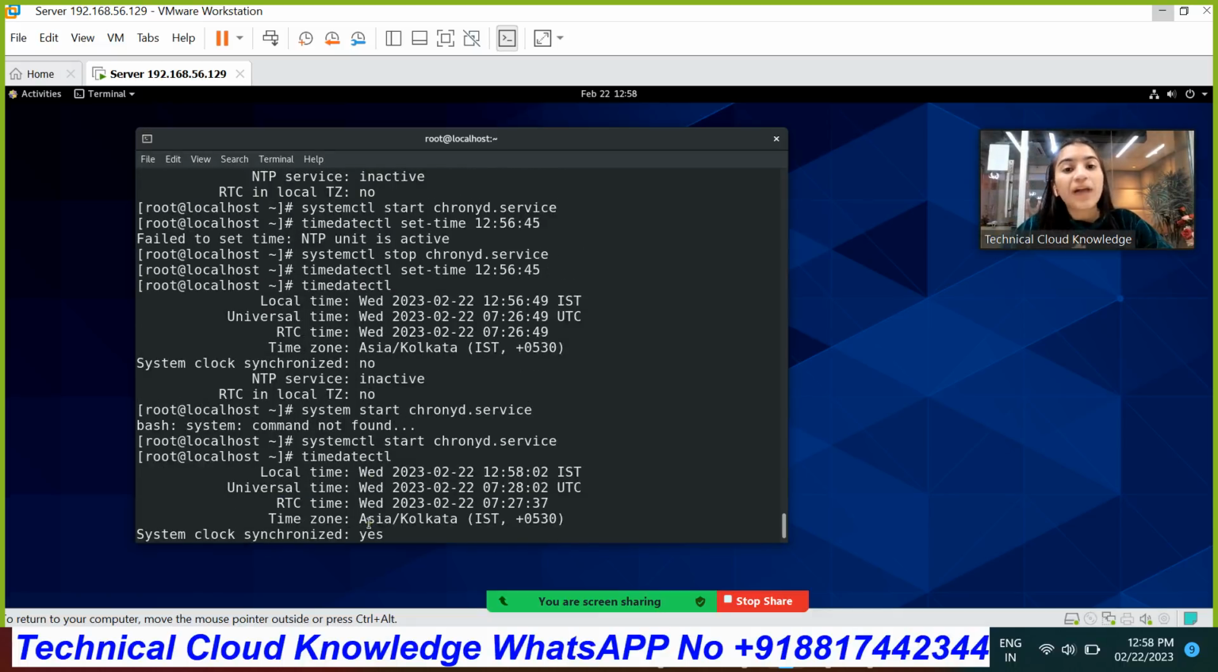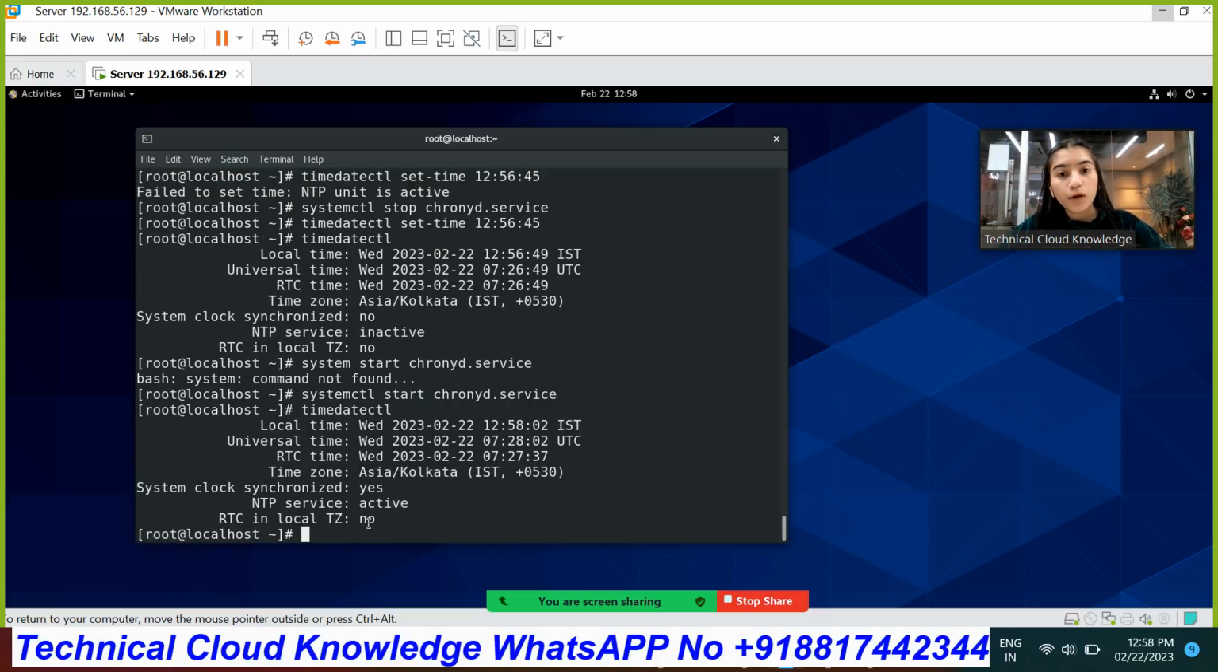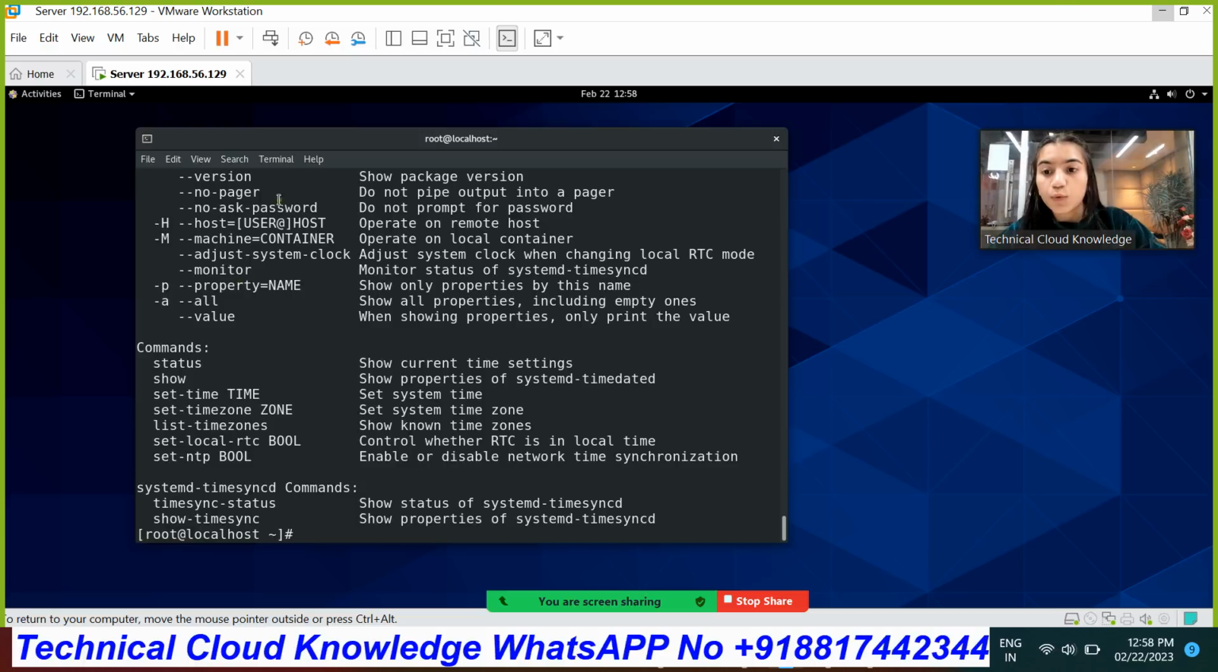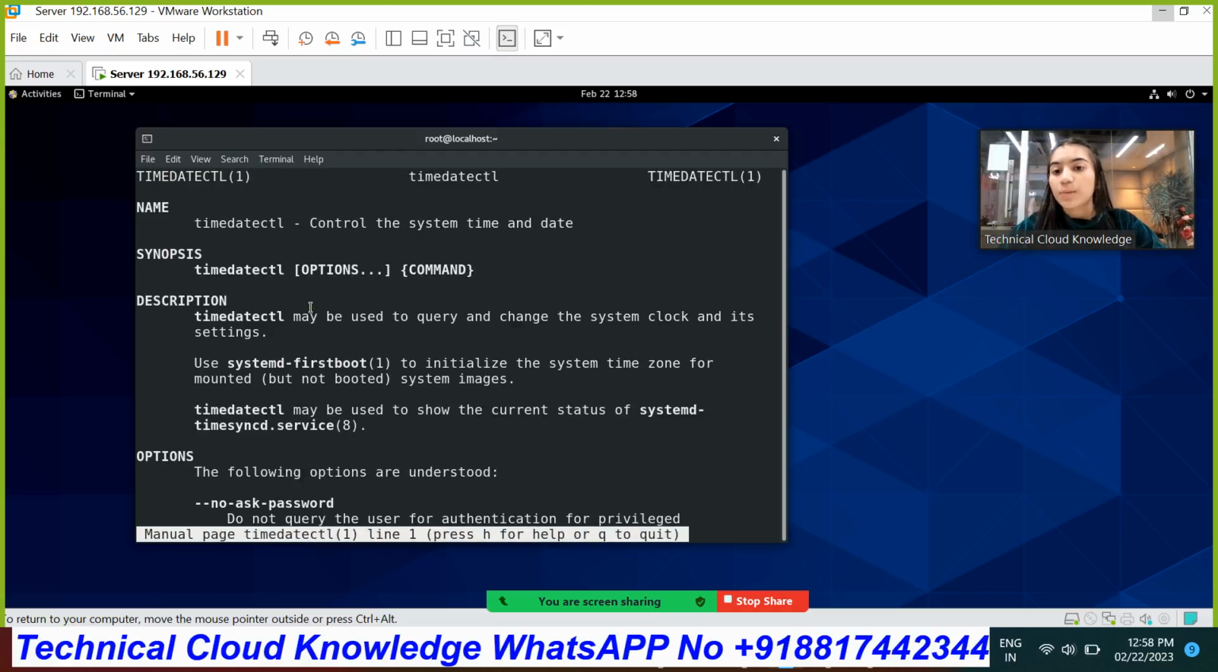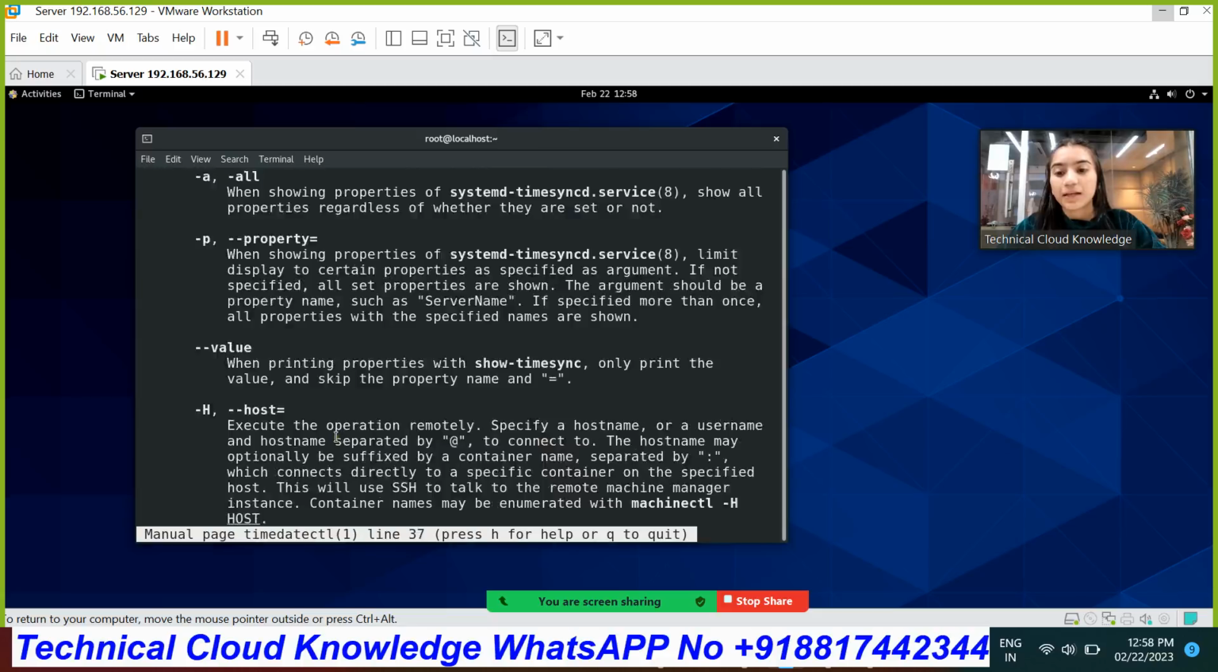So this is the basic use of the timedatectl command. If you want to know more about the timedatectl command, just run timedatectl --help. So you will be able to see how you can use the command, what the main options and mandatory arguments are for that command. You will be able to know that by running timedatectl --help. And if you want to know in more depth, then you have to run man timedatectl. Okay, so that's how you can go in depth on the timedatectl command.